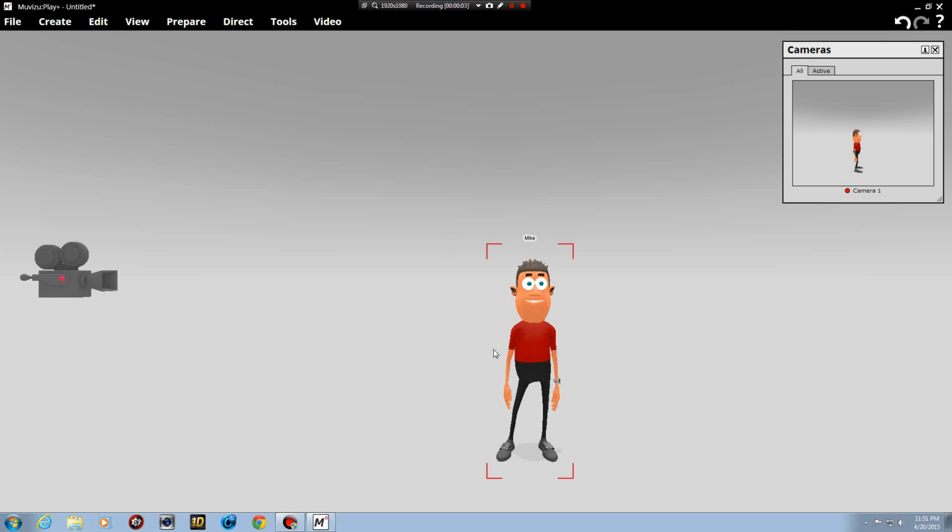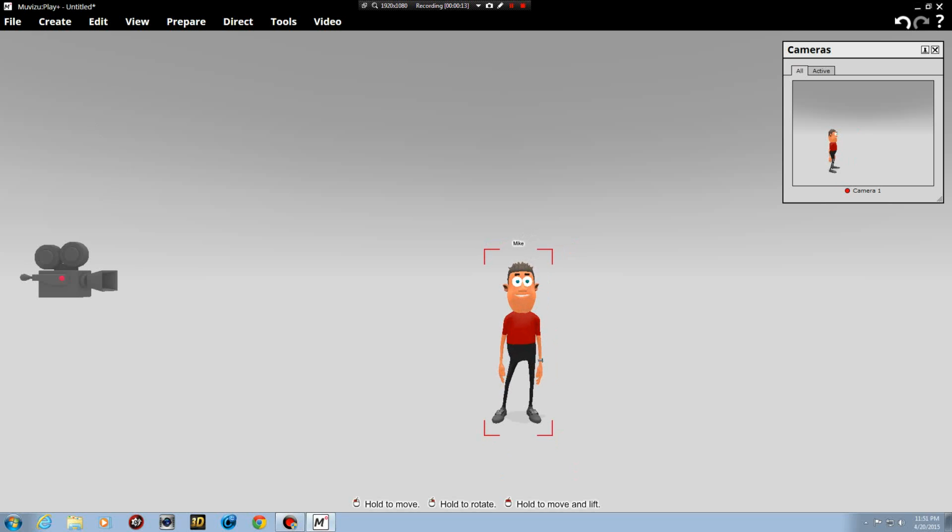I had a request on how to move a character. So here we are in Muvizu. We have our character. His name is Mike. We just went to create character, created him. Alright, so here's what we're going to do. Moving backwards, I'm going to kind of move him this way. I want Mike to walk from here to here.